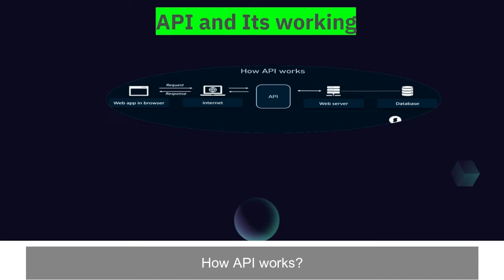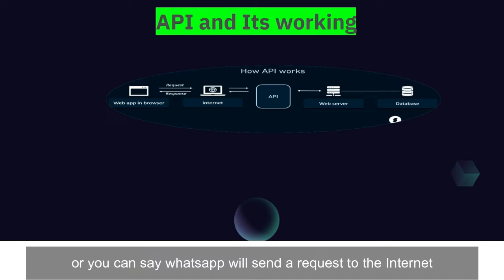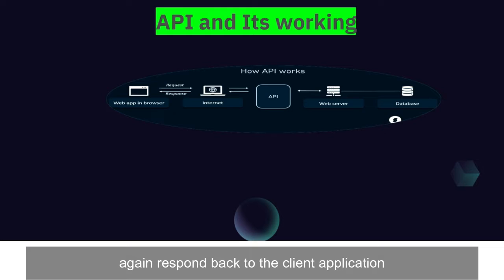Then API and its working. How does an API work? First of all, a client application like Facebook or WhatsApp will send a request to the internet. Then the API comes into the role, takes your request and sends it to the web server. After fetching the appropriate information, it will respond back to the client application. This is how an API works back and forth.